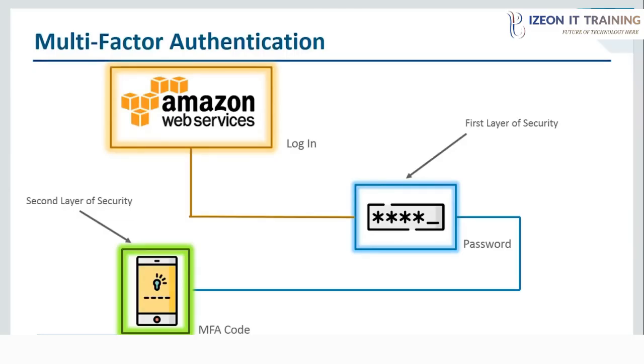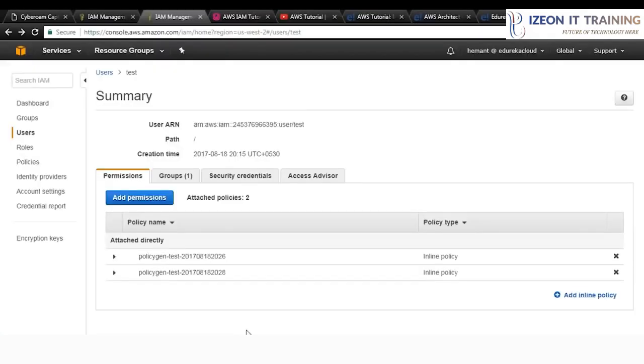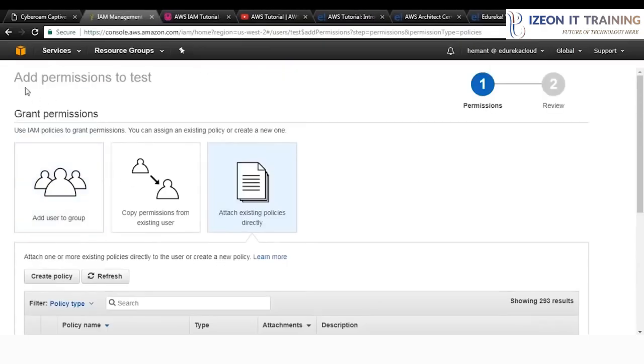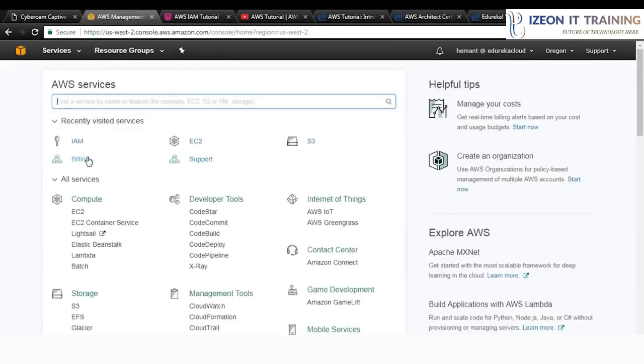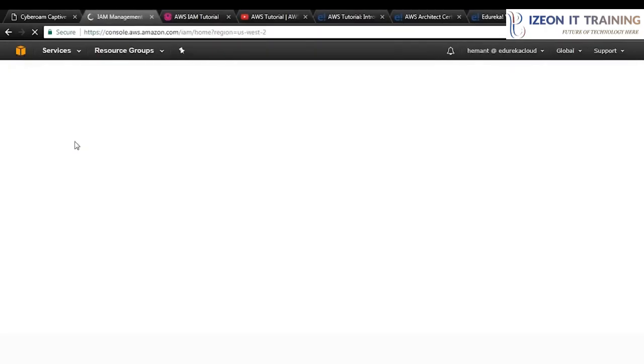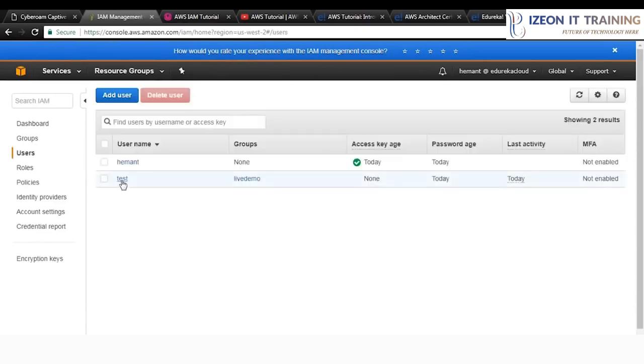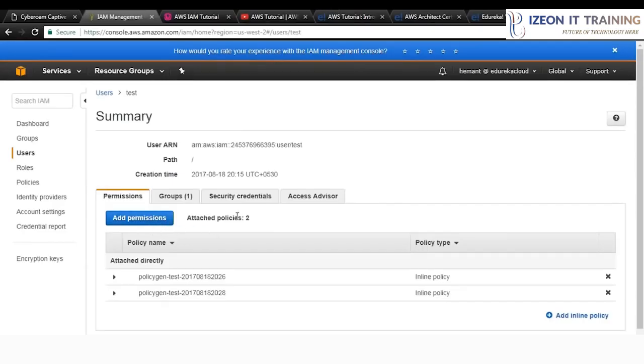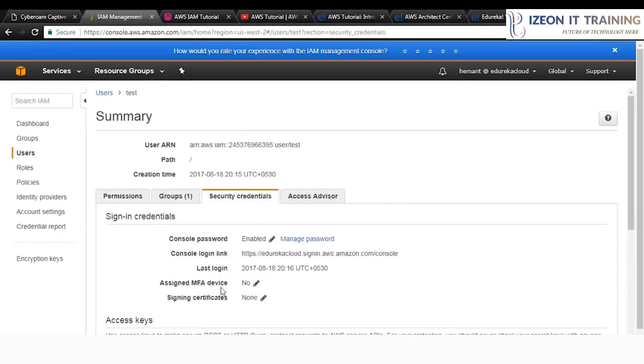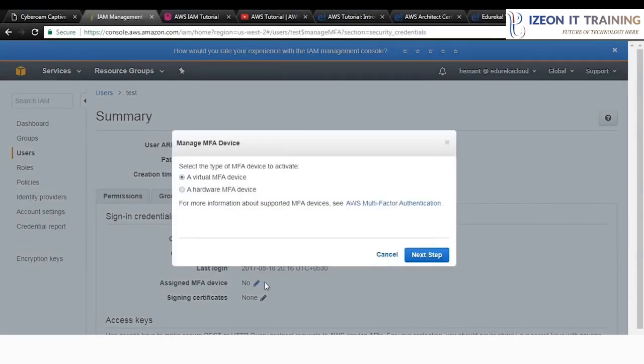Now it might sound tough, but it's very simple. Let me show you how. So you will basically go to your AWS management console, and you will go to the particular user that you want that multi-factor authentication to be assigned to. All right. So for example, I want it to be assigned to the test user, right? So what I'll do is I'll go to users, I'll go to test, right? And in the security credentials tab, I will have this page which says assigned MFA device. So it says no as of now. So I'll assign it a device. I'll click on edit.